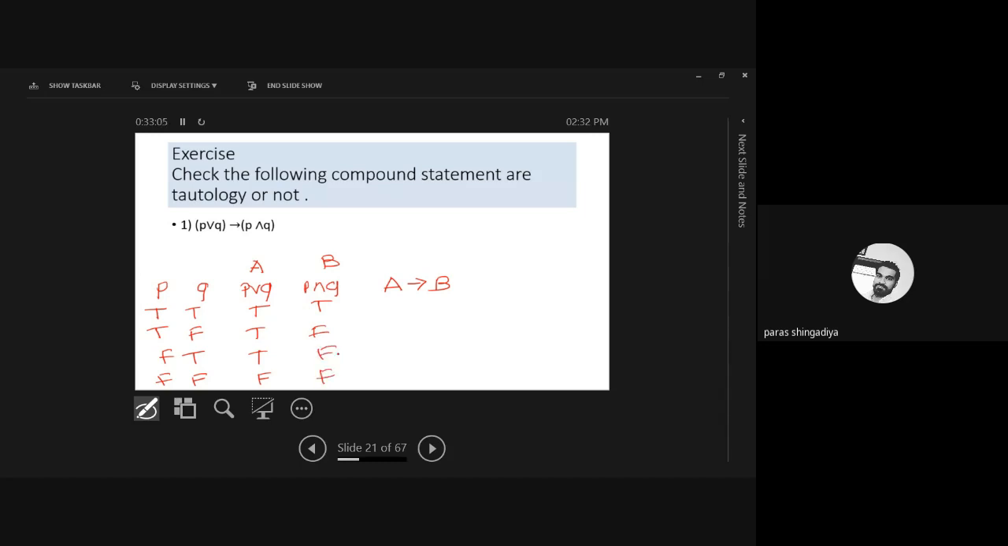Now between these two columns you have to apply the conditional. If-then condition, clear? So A is our first priority, and we will implement it on B. A conditionally B means A is your first priority, and B is where you implement it. So if both are T, then it will be T here.